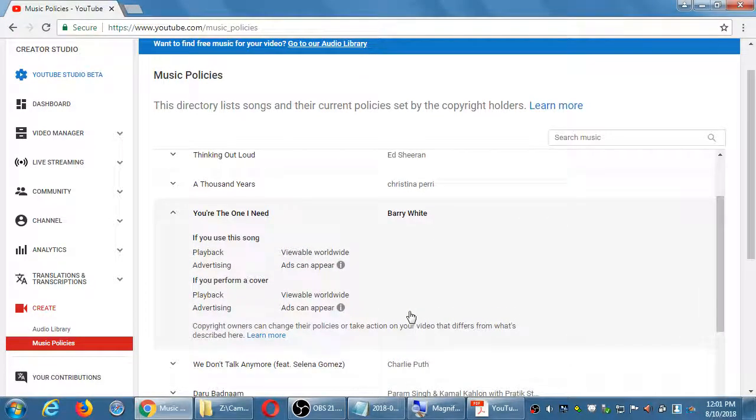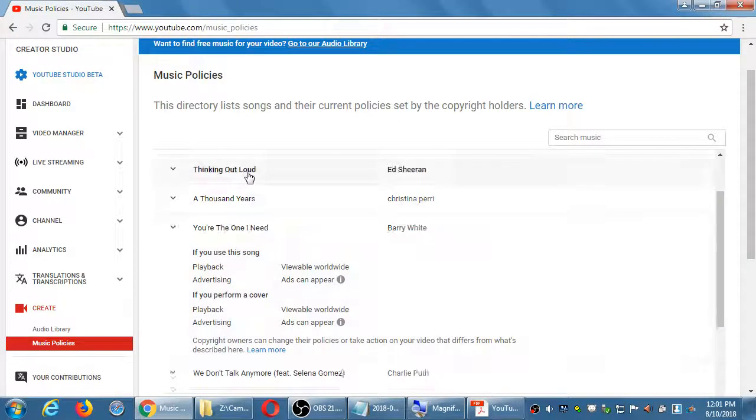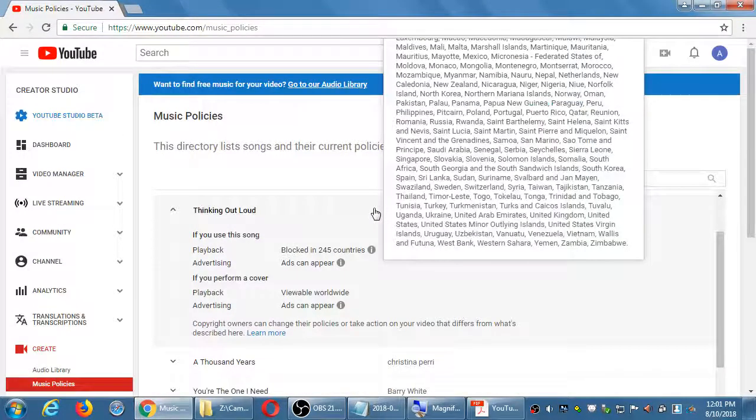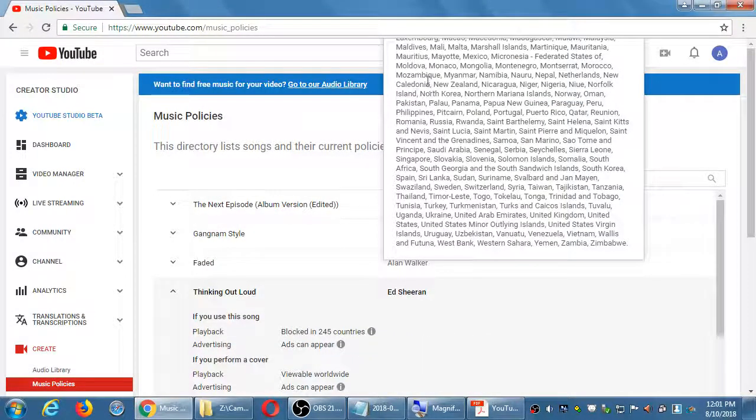Okay, this is Barry White's song. I can have it, but then it'll have an ad. Here's one that's interesting. This one says playback blocked in 245 countries. Advertising can appear. Now, most of us didn't know that there were more than 200 countries. It doesn't tell you what those countries are. Oh, actually it does. Look at that. So people in Mozambique cannot hear my video, unfortunately, or Togo.